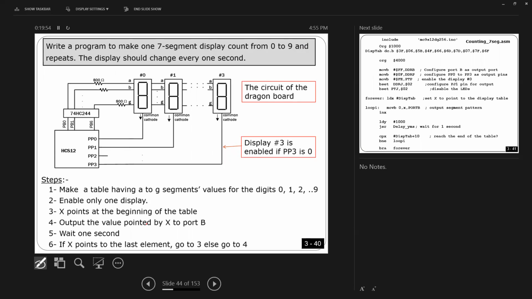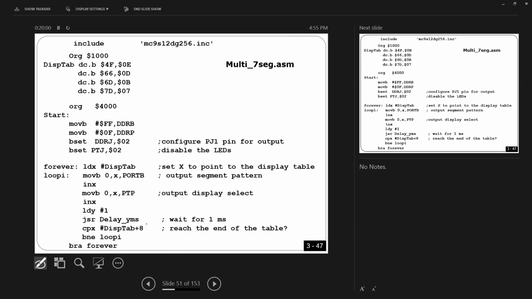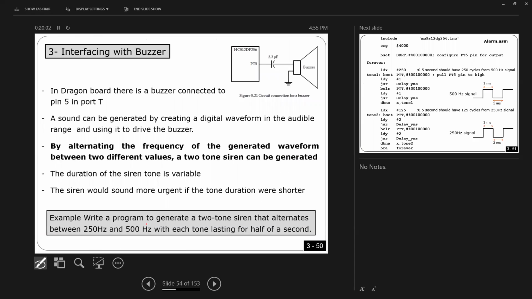Okay, now I'm gonna do something. I'm gonna do fun now. Okay, so this chapter is interesting. So let's do the buzzer here.